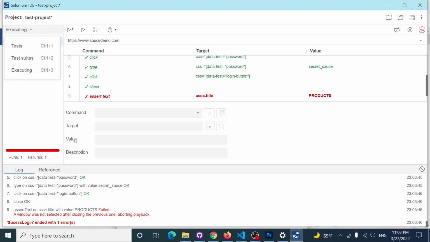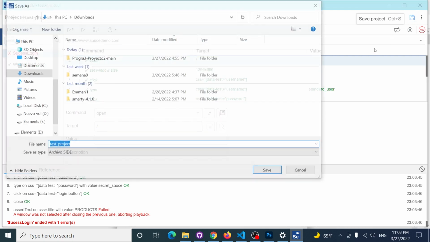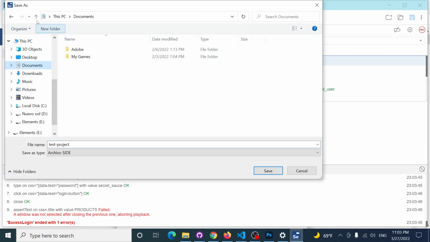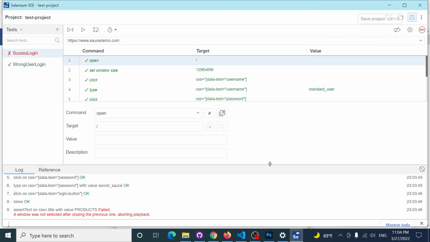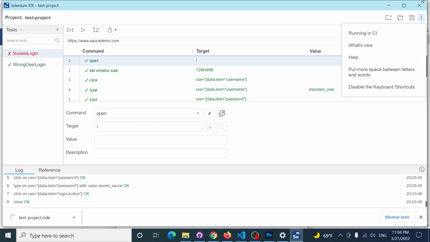So I'm gonna take advantage of this, and I'm gonna save this project. I'm gonna save the changes in my documents, and I'm gonna use the name test project to save this particular project. The type is gonna be a site kind of file. I don't know why, but that's the type that we have to set. I'm gonna click on save, and I'm going to close this particular execution.